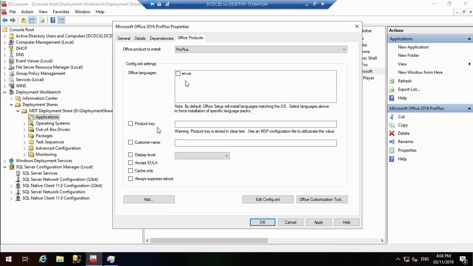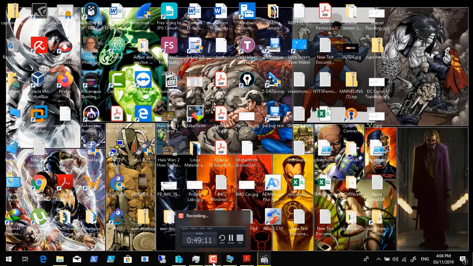English, okay, and then we'll tell him accept license agreement automatically. This will be done automatically. And then we'll tell him display level none, which means that no installation window will appear for the user. This is what is meant by display level. And this is the language that Office will be installed with. And then we can tell him always suppress reboot. We don't tell him to reboot the PC after the installation of Office.